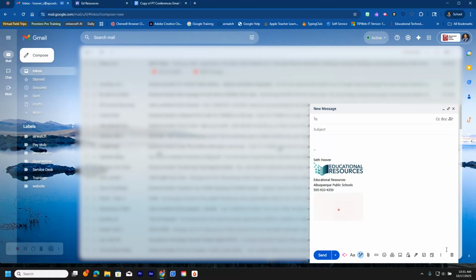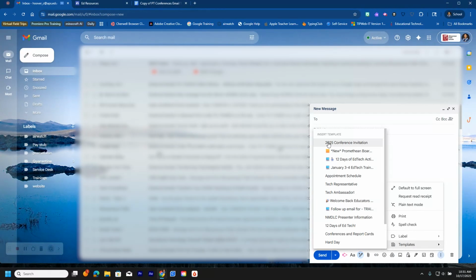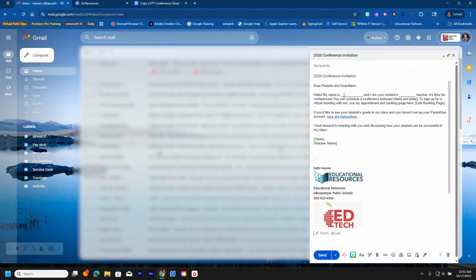The next time I want to write that same email, I can click here on Compose. I can go to my three dots. Again, go to Templates, and I should see 2025 Conference Invitation right there. Give that a click, and there's that whole thing. All I have to do is fill out my name, fill out student's name, give them the dates of conferences, and put my appointment slots booking page here, which is another video about how to make those. Make sure your signature is turned on and send this email out. So it should make writing these emails to parents a whole lot easier.